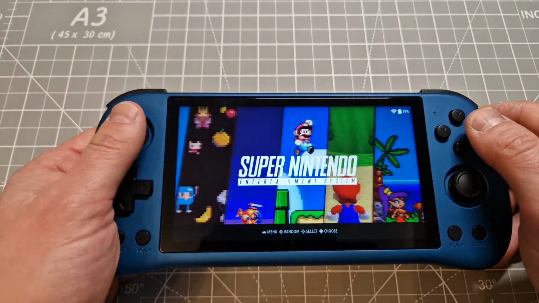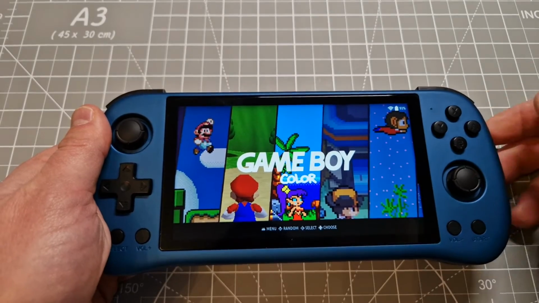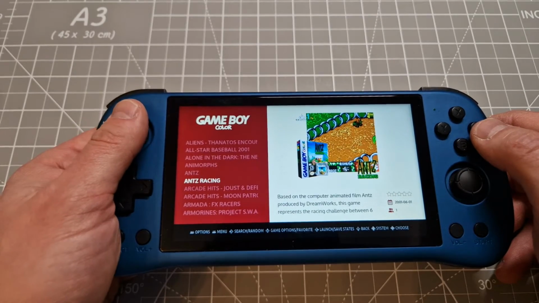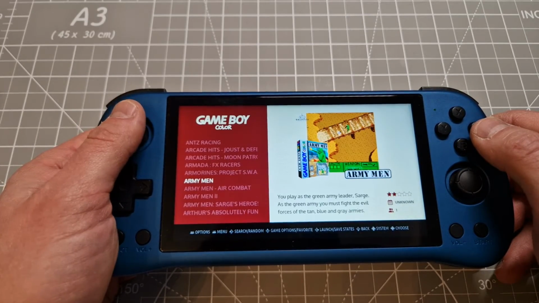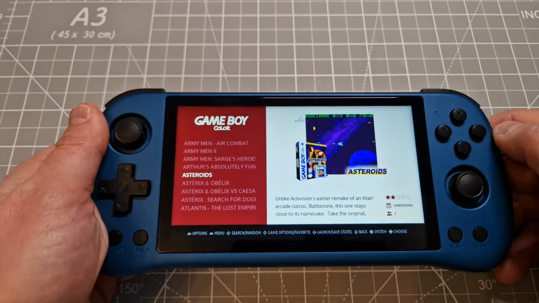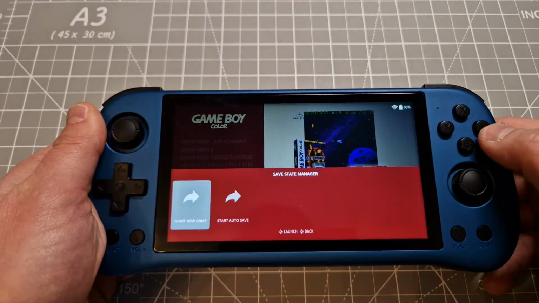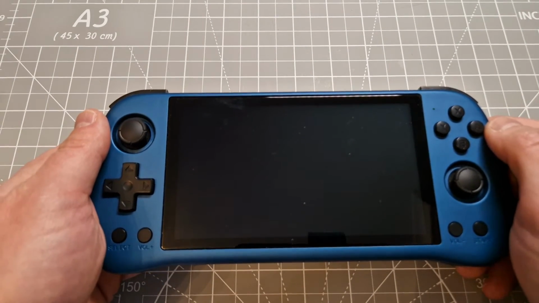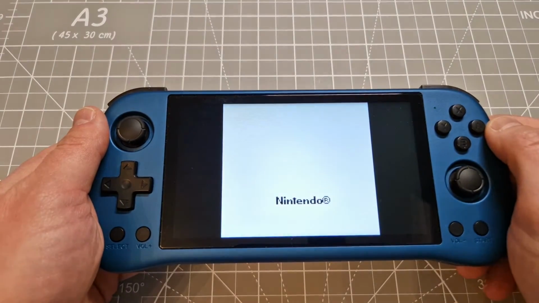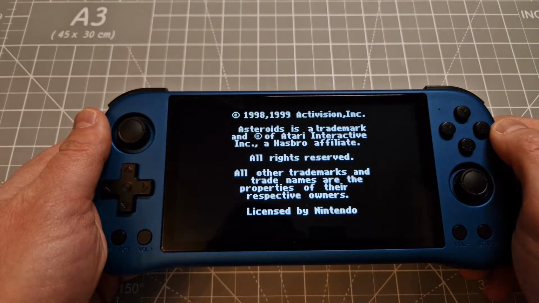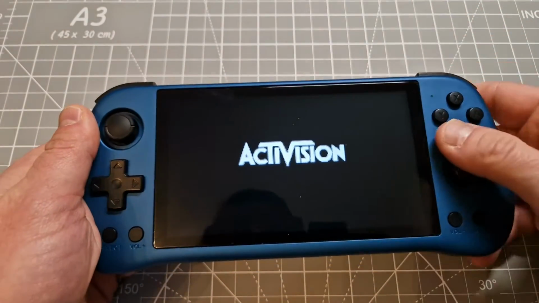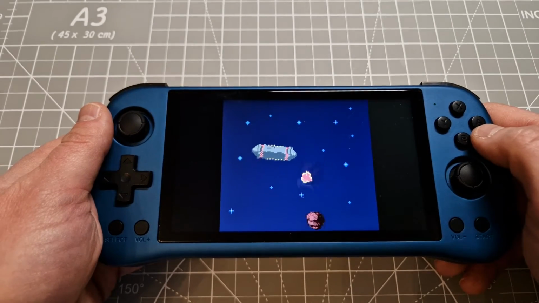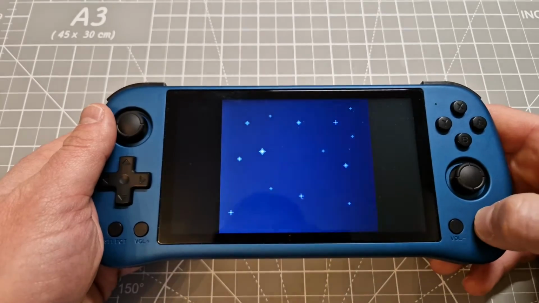For example, we go into Game Boy Color. A, we're choosing some games which we need. Anything where I know. Oh, asteroids. Yeah, we go into asteroids. Click A. Start new game. A again. And wait. Okay, all was fine. Start.